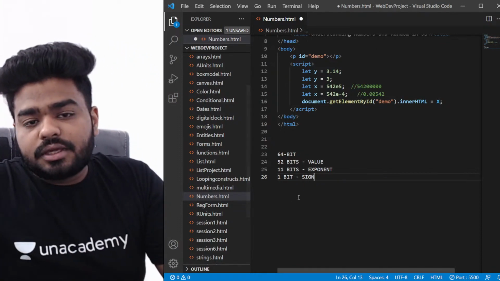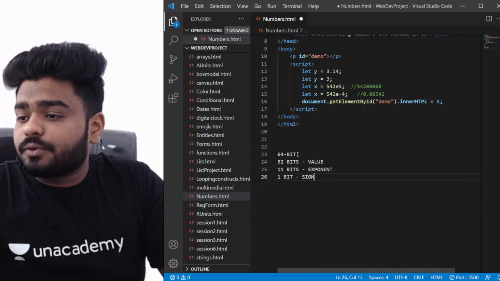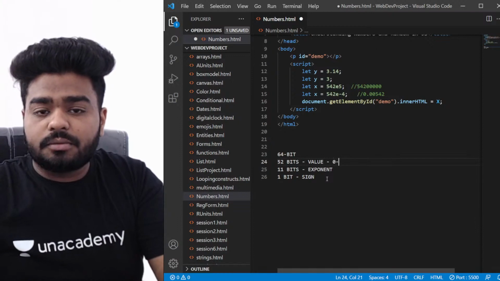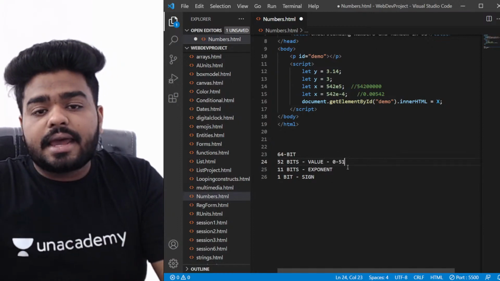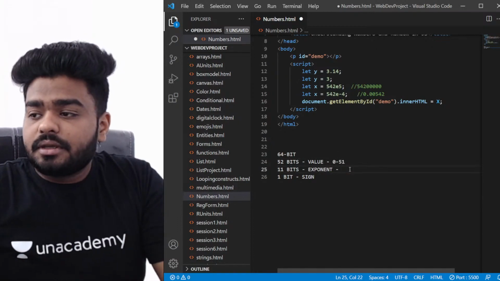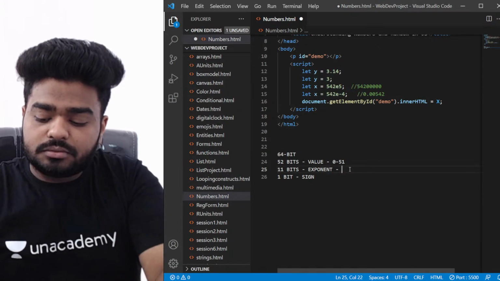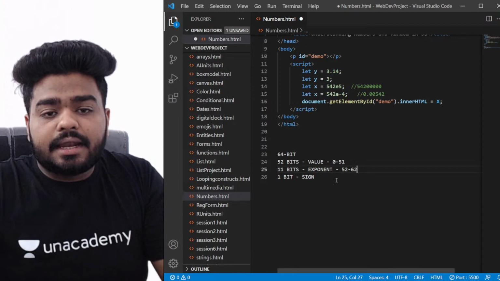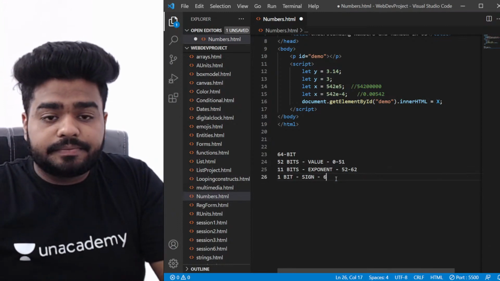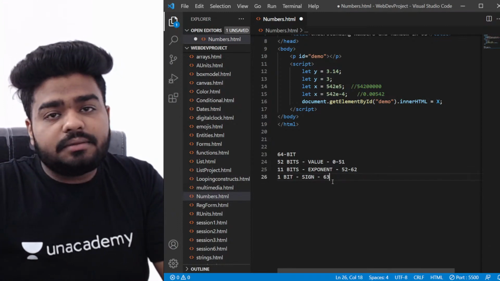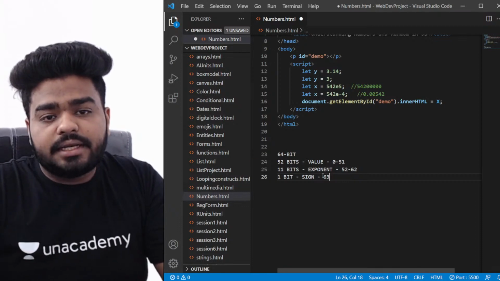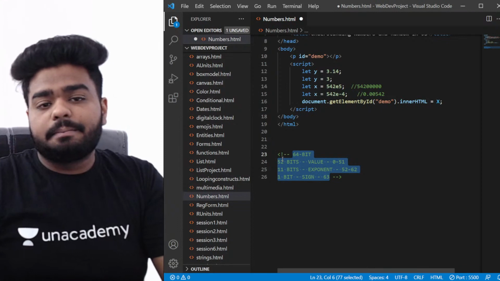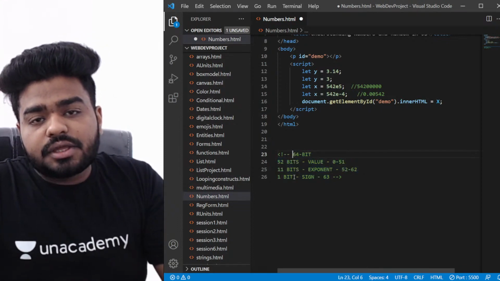So you can see here that you have 64 bits. The value will be from 0 to 51, the exponent bits will be from 52 to 62, and the sign will be the 63rd. So 0 to 63 makes 64 bits. This is the way your number's bits are divided, and this is the whole range.